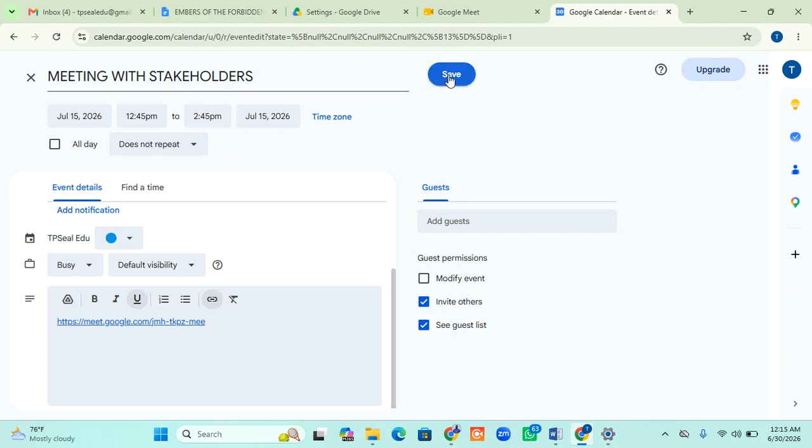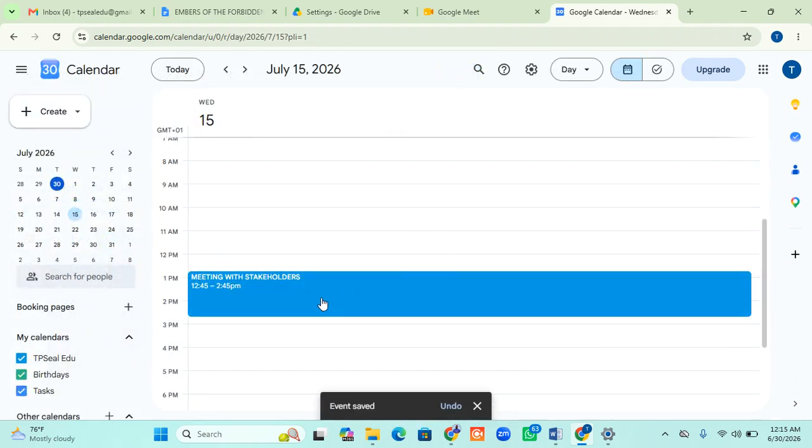You just go over there, click on save over here, and then you have it saved on your Google Calendar. So that's how to add a Google Meet link to your Google Calendar so that you can remember, and when it's time, you can just easily click on it from your calendar straight to the meeting.